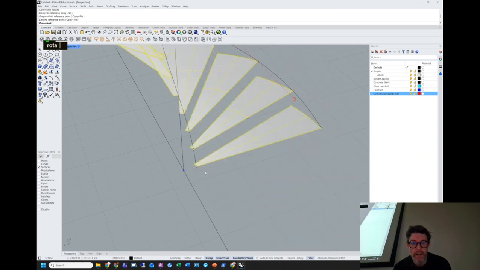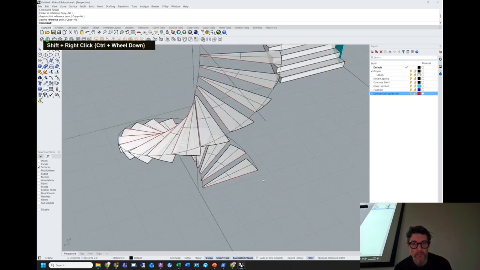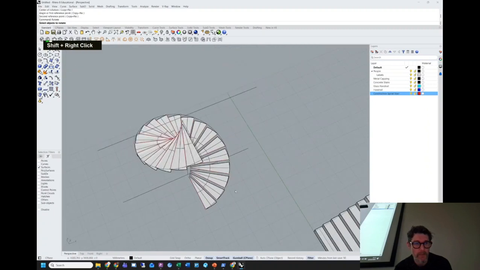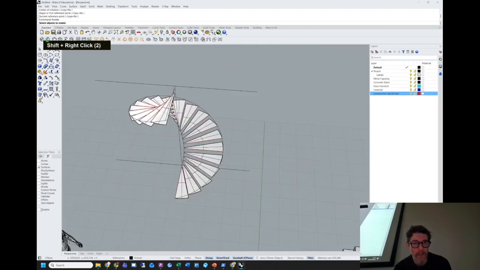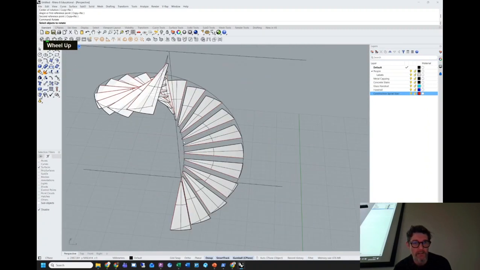I'm going to go from here. I'm going to rotate it until it's in line with the lines. There was something wrong with my revolve command. And now I can disable my filter and I'm back to being able to select lines and curves and points again.